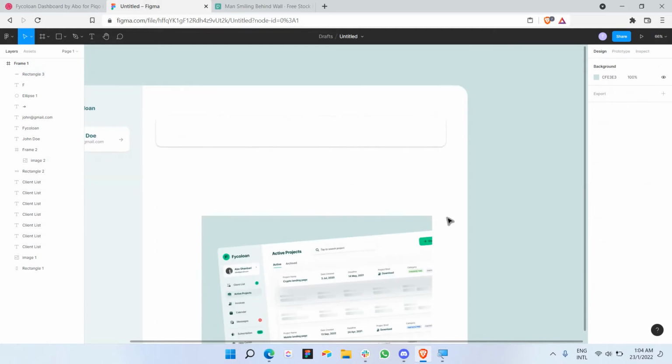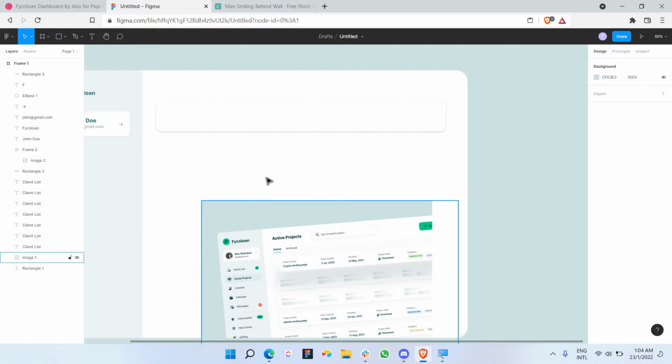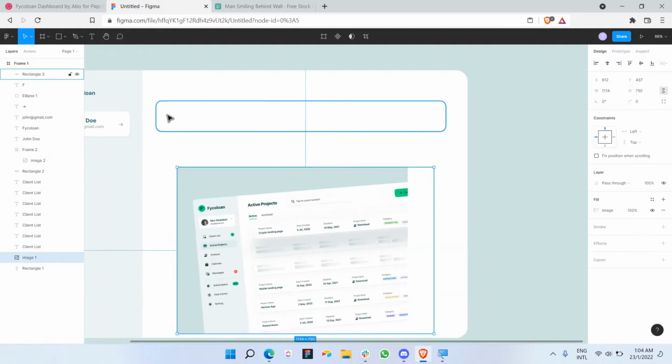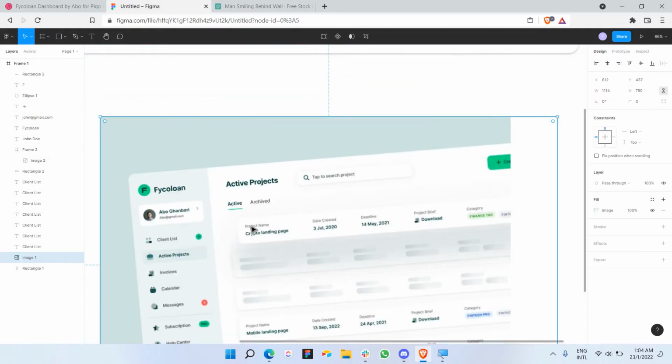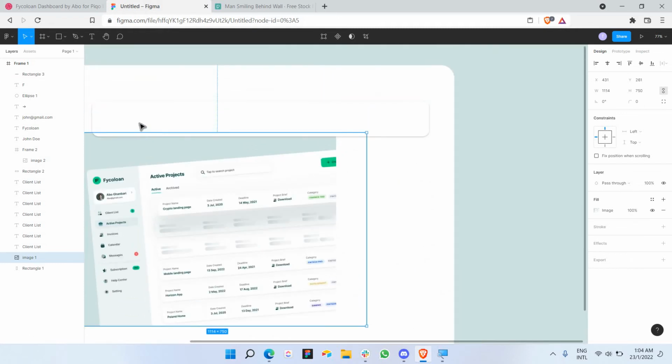Okay, this should be it. So this is how the product card is going to be. So let's add all these details like project name and stuff like that.